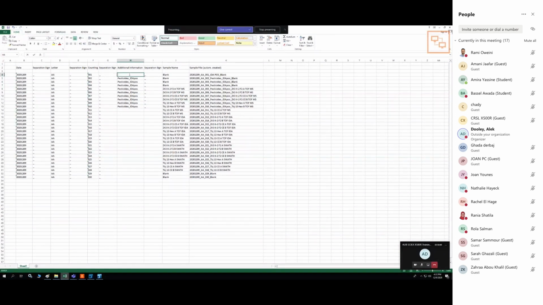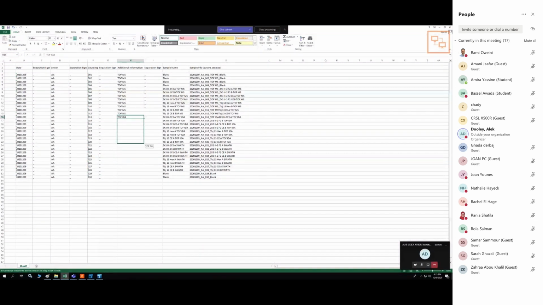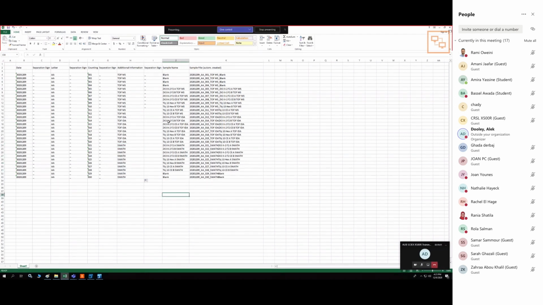This is TOF. TOF MS goes to right there. And this is TOF IAA. Goes to there. And this is SWAT. All right, so there's the batch. So that was fairly painless.